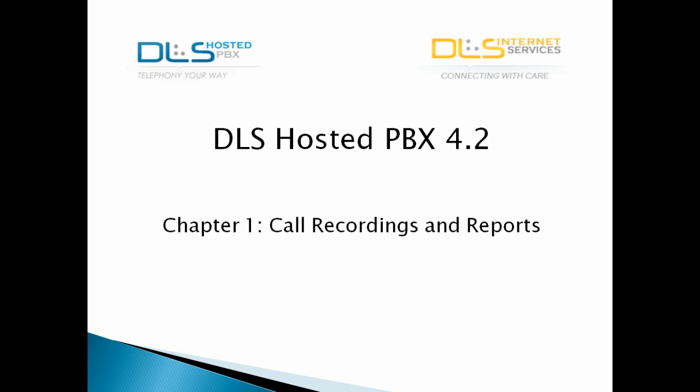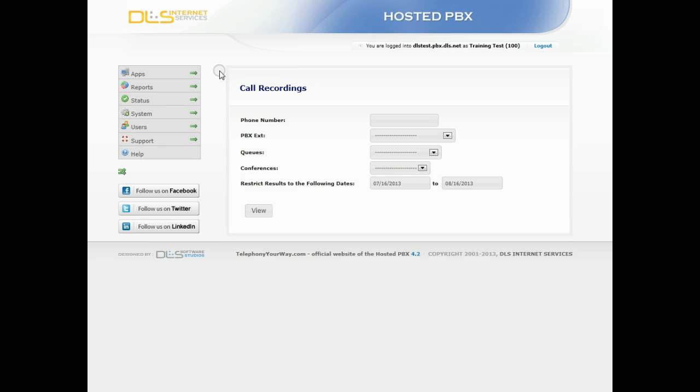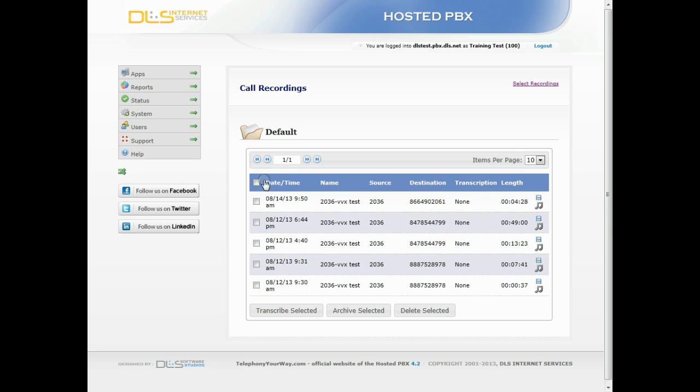Chapter 1. Call recordings and reports. The call recording search has been changed so that all search criteria fits onto a single screen. There are pagination controls at the top of each folder in the results.